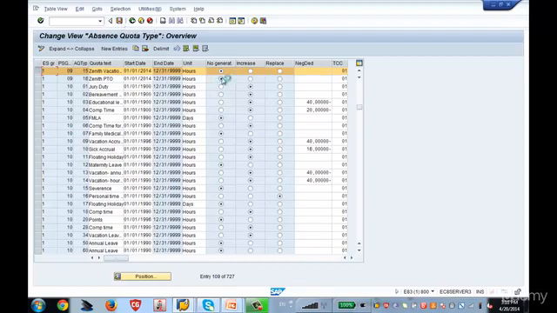I have also created another absence quota for my grouping, and I'm selecting the radio button no generation for both these absence quotas. No generation means I don't want the system to automatically generate the absence quota. I want to go manually and create the absence quota.